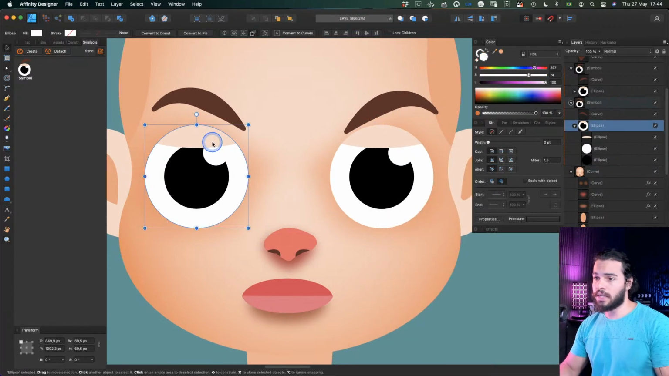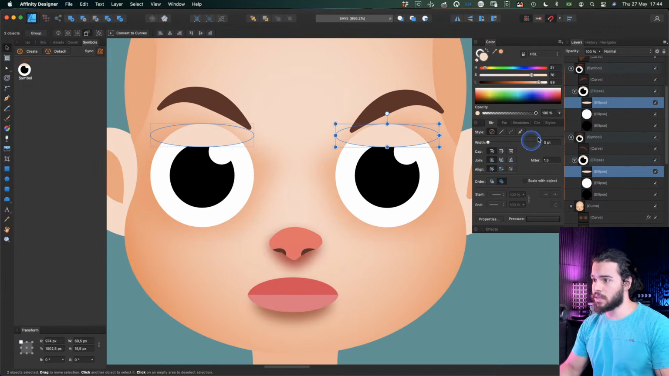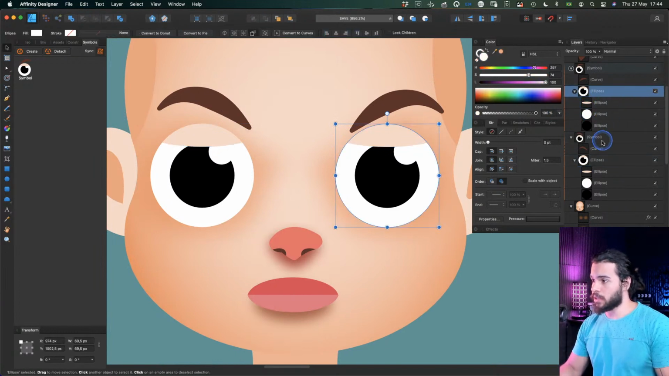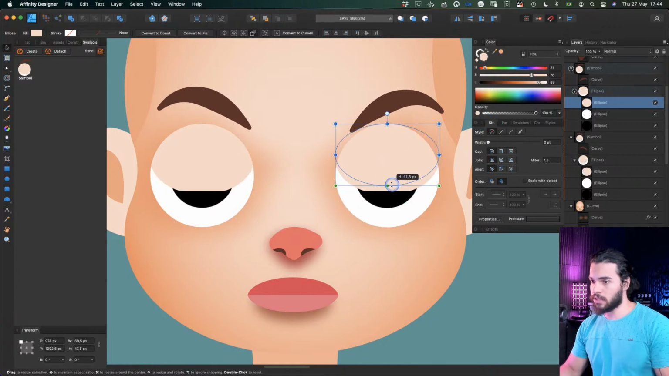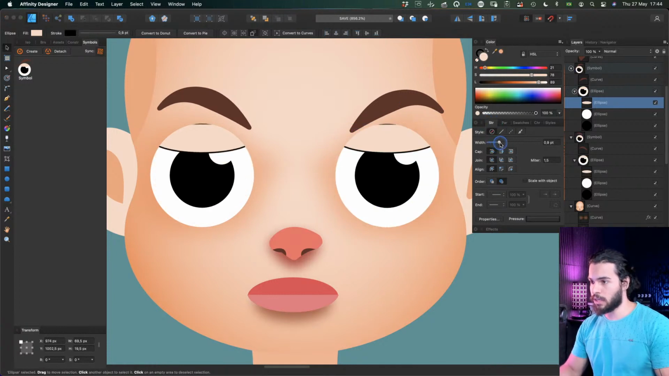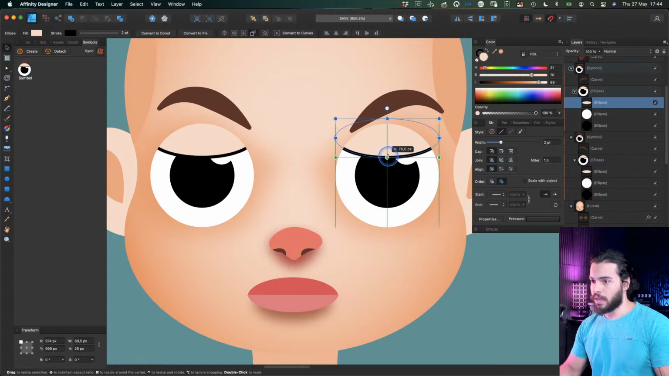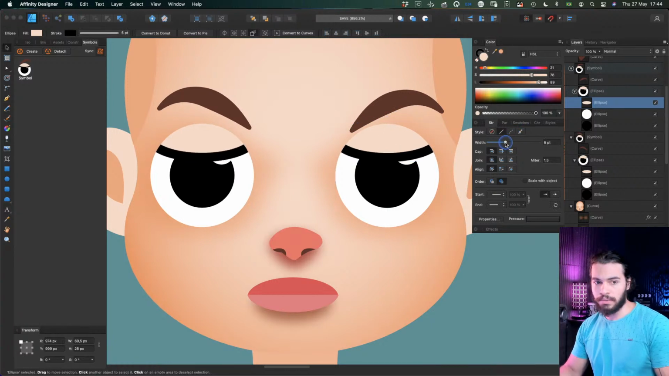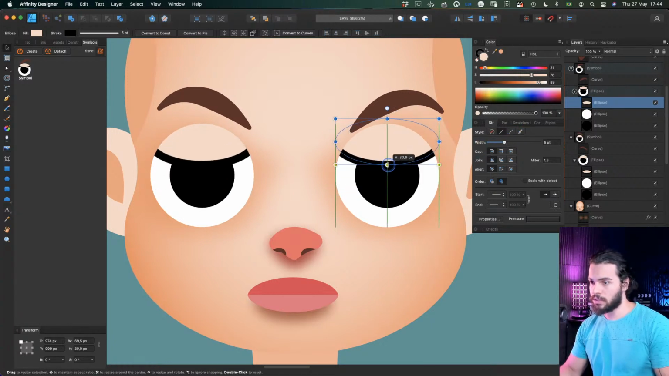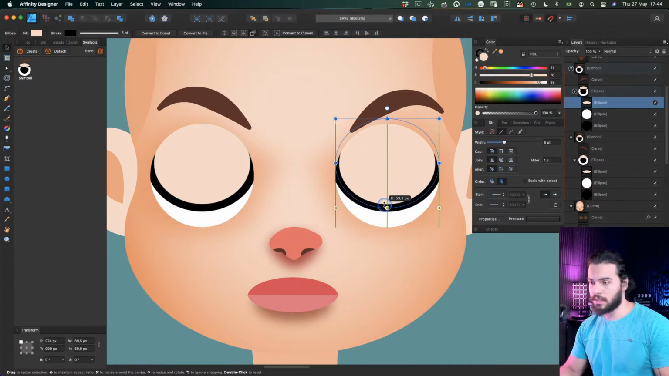Okay, so the next thing that you can do, my friend, is this. Pay attention, it's very important. Remember about this shape that I have. I can make it the eyes closed. If you are doing it for animations, I can, for example, add a stroke on here, just like that, to make the eyelashes, just like this.